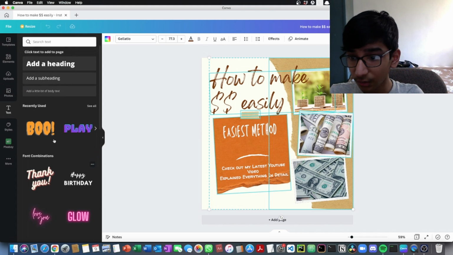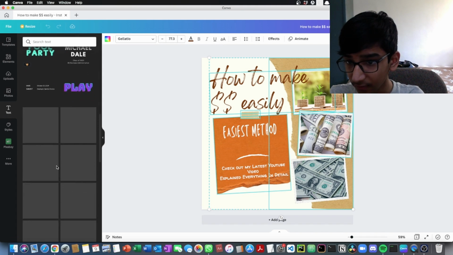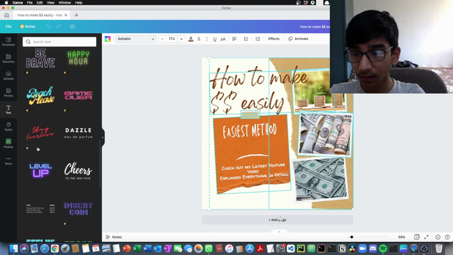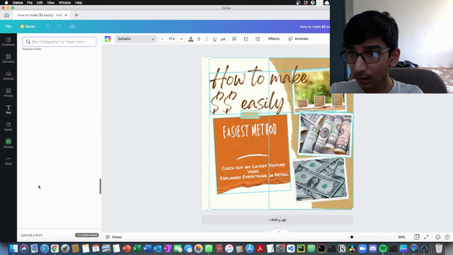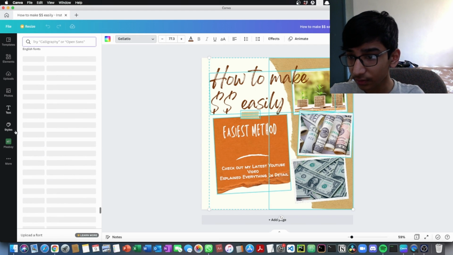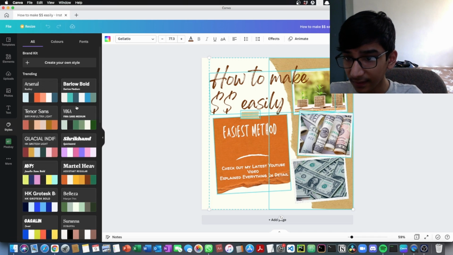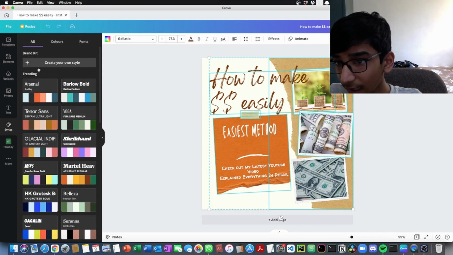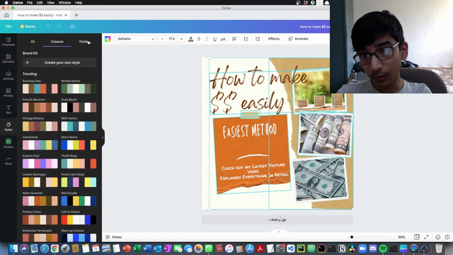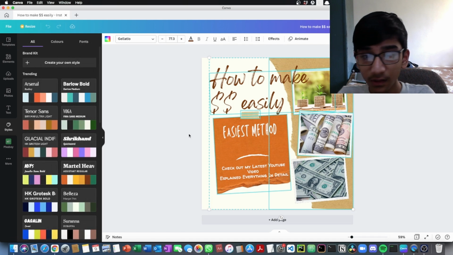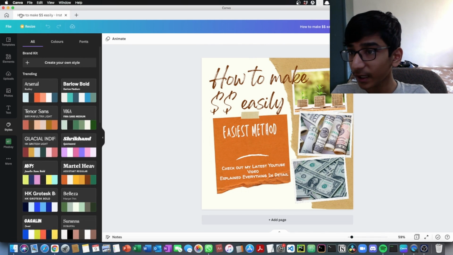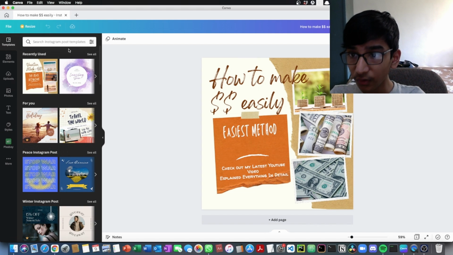Text: there are a lot of different text types, and there are hundreds of fonts here which you can use, and color palettes here, and you can create your own color palette if you want. It's super easy, and plus you already get some templates for everything.